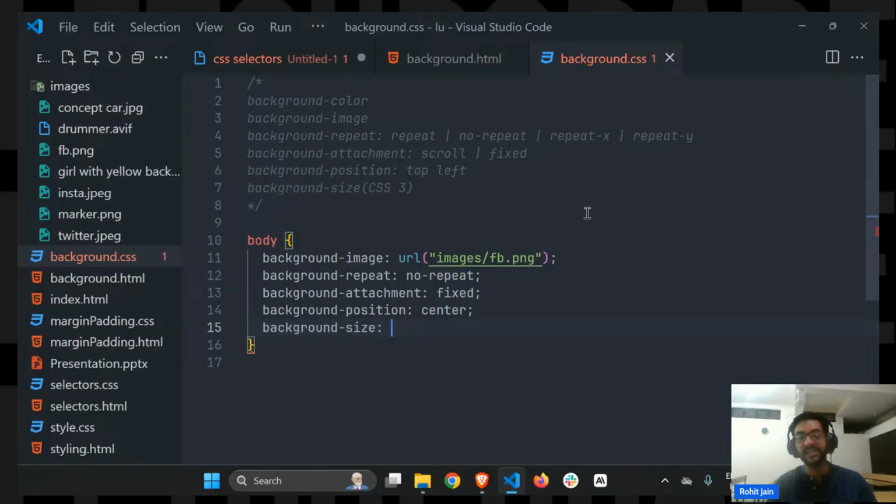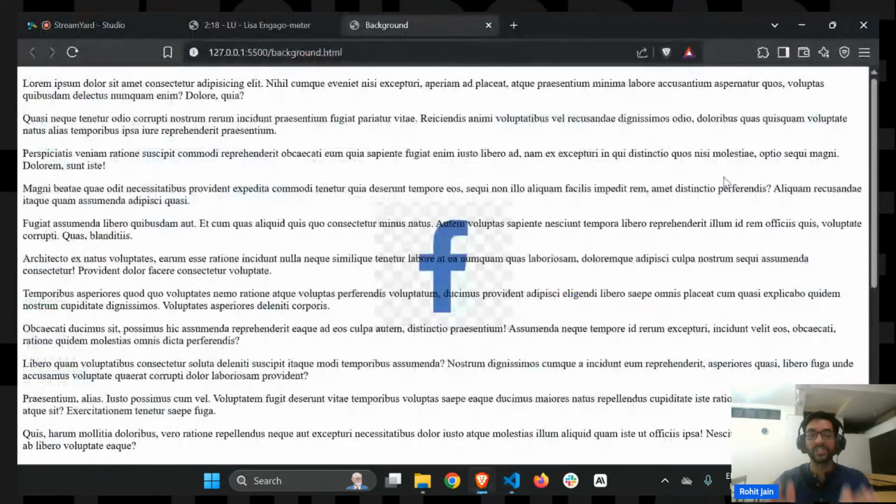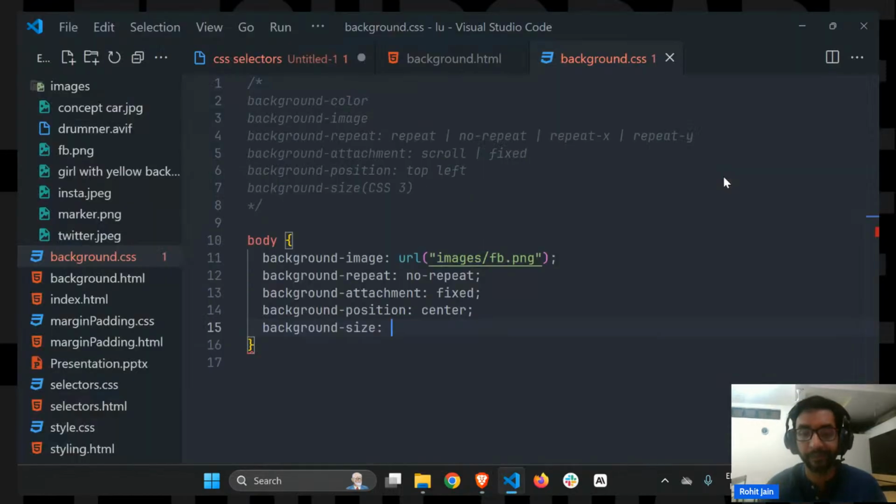Background size, as the name suggests, deals with the size of the background. By default, it is in the actual size. Now, the actual size of that photo is about 200 by 200 pixels, and that is what you are seeing on the screen. What if I want to reduce the size, and what if I want to enlarge it? Let's see.